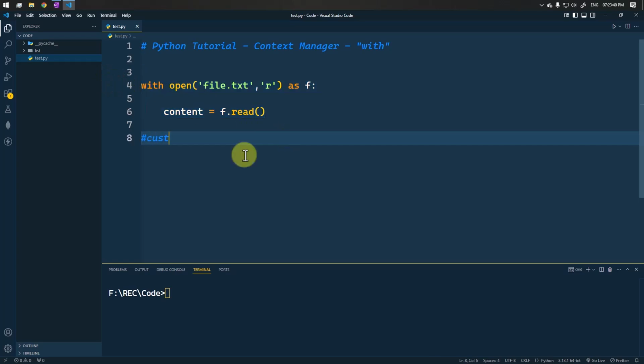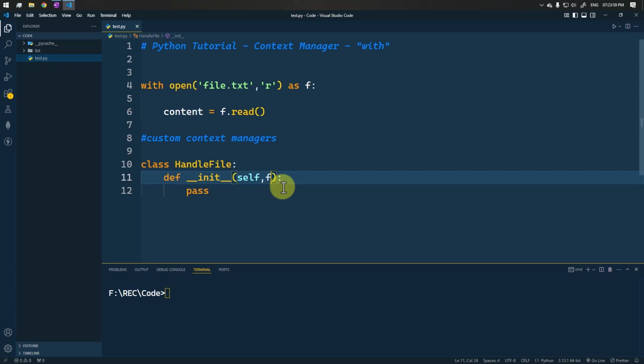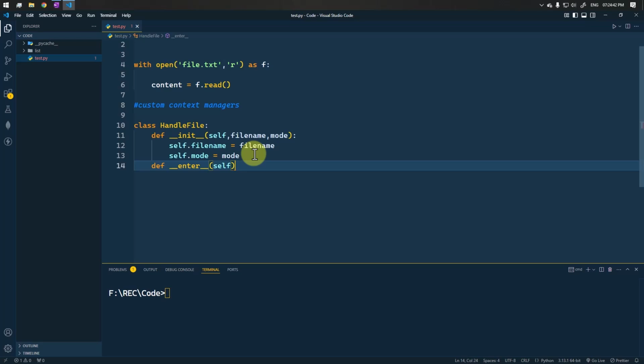So we can create custom context managers. As an example, we can create one class HandleFile. Now here inside, first of all we have the init constructor. It takes the file name and the mode of operation. So we're done with the constructor. Now we have to define two important methods. We have to define the enter method, and also we have to define the exit method.